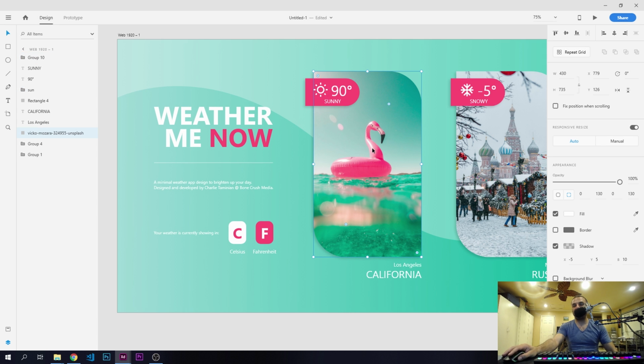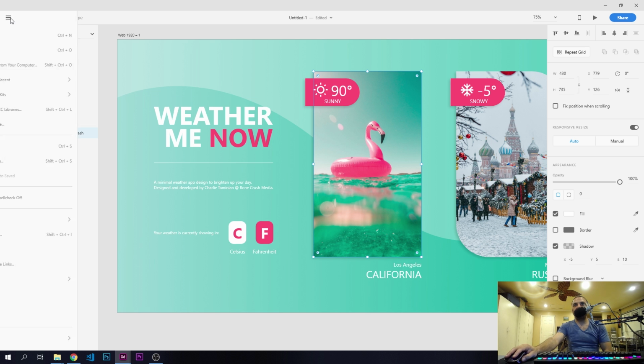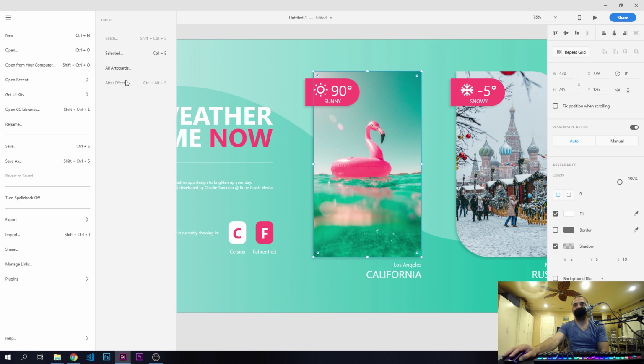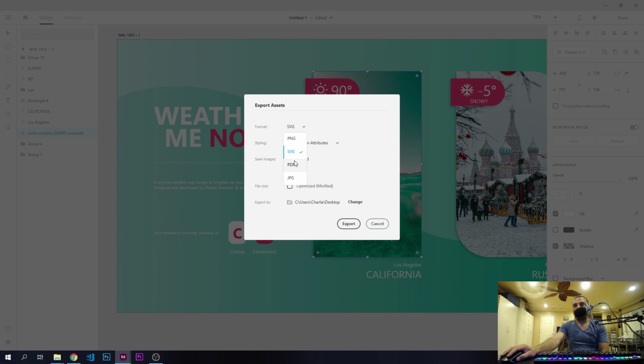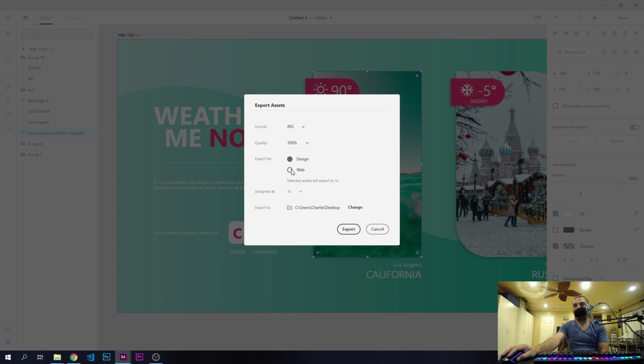Now for the image itself, you can save it from here if you want, or Photoshop, it doesn't matter. But before you export it the way it is right now, just remove the border radiuses off of it. Just make this into 0 and 0, so you don't have to save it as a PNG. And then once the image is there, you can go to the menu again, export, selected. For this one, we're gonna do JPEG. We're gonna do for the web, make sure it's for the web.